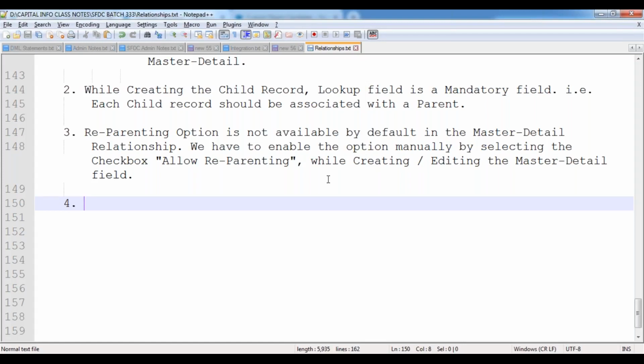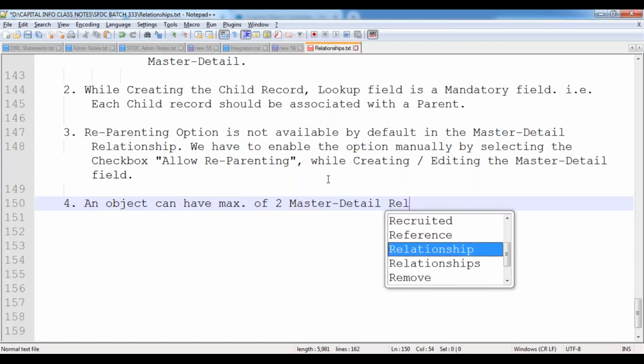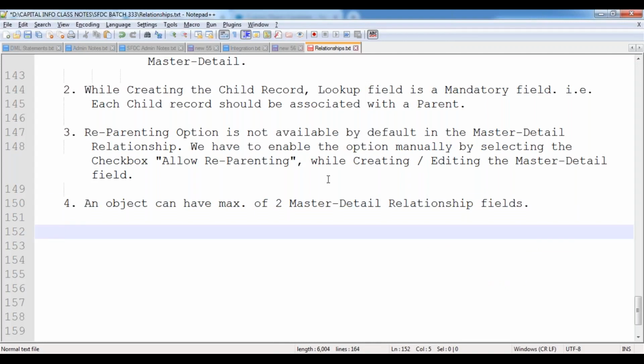Next, whenever we are creating master detail relationship fields, an object can have a maximum of 2 master detail relationship fields, not more than that. If it is a lookup, how many? 40. Master detail, how many? 2. This is the limitation. When you try to create the third one, Salesforce won't allow.